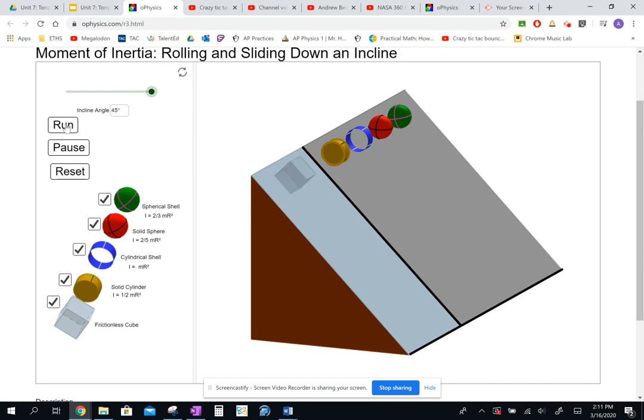Based on our old ideas, we said all of them start at the same height, so they should reach the bottom in the same amount of time. So let's roll them down this hill. Again, it goes really slowly. I'm sorry, this is not just the screencasting going weird, this is just how it goes. And we get a weird order. They're not all reaching the bottom at the same time. The cube reaches there first, followed by the solid sphere, then the solid cylinder, then the spherical shell, and then the cylindrical shell. So that's kind of weird, a little bit of a mystery.